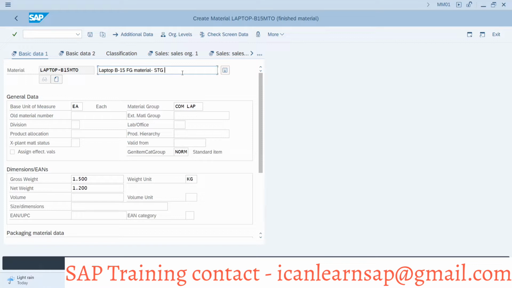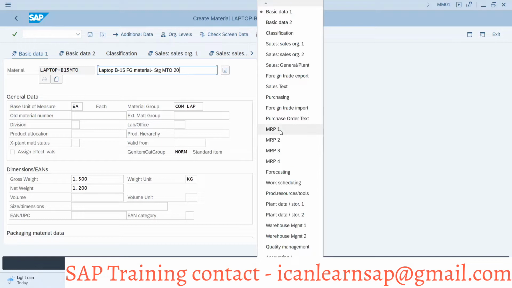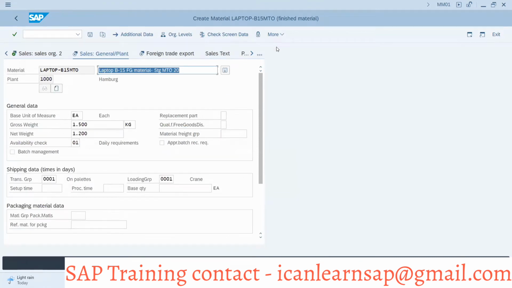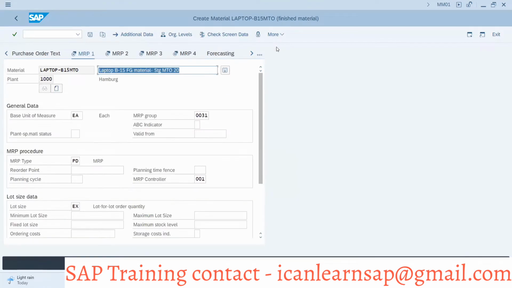Strategy MTO. For strategy 20, I have created this material just for our reference, and I'm directly jumping to MRP. Let us go inside because we have to get a sales order. Ensure everything is there, it should not have any error further.